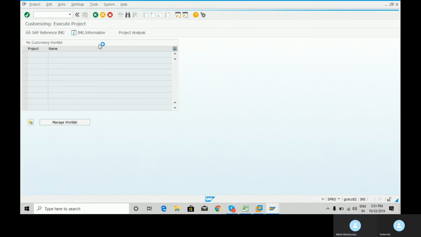And then we'll go to logistics general. Let the screen open.